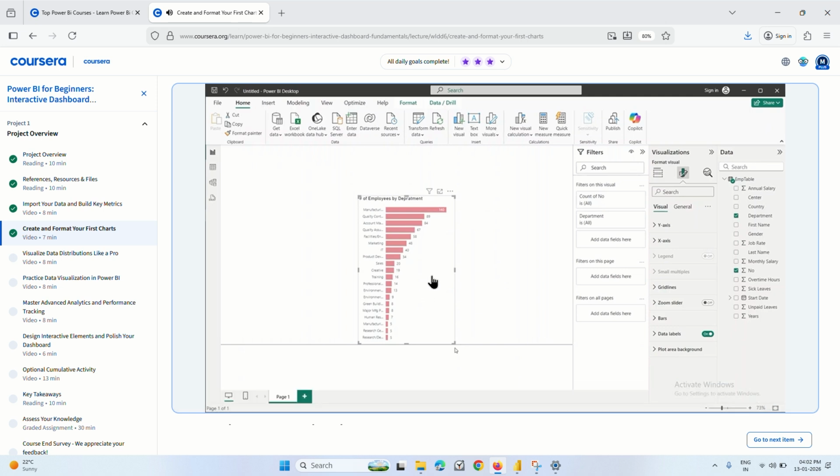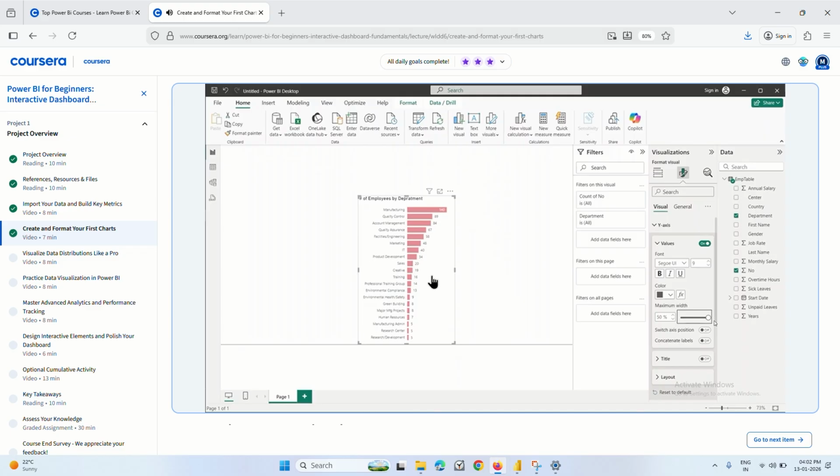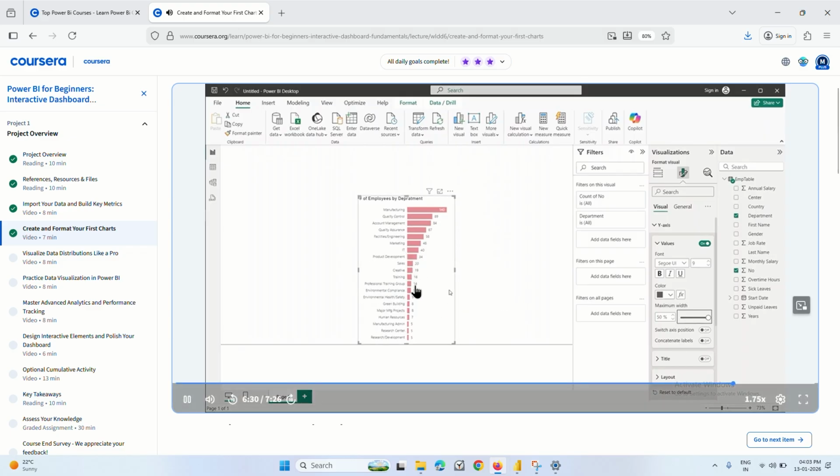Since this chart is already big enough and the labels are clear, we'll just go ahead and change the font size on the y-axis. So under formatting, I will click on y-axis and navigate here to maximum width. Currently it's set at 25%. Let's drag this here and see the changes. If I put it at 50%, it's clear now that I can see all the department titles. All the department names appear properly.